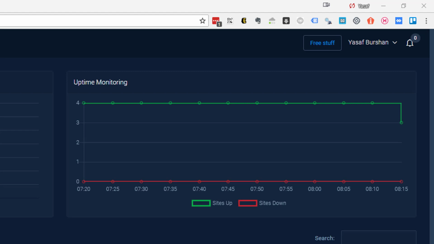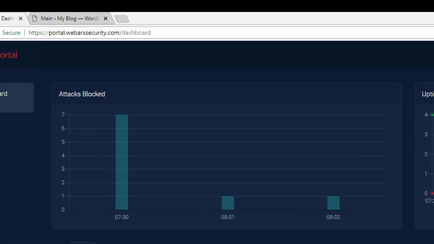So let's start with uptime monitoring at the upper right corner of the screen. WebArx automatically monitors each and every website that you add to the service and verifies that the site is online. If the site goes down or becomes offline, then you will see it here on the dashboard. I've taken one of my websites down here, so you can see that I have four websites monitored and only three of them are up. So the bar goes down. And when the site goes down, you can choose to receive an email notification to your mailbox. So you'll know that you have a problem with the website and you need to check it out.